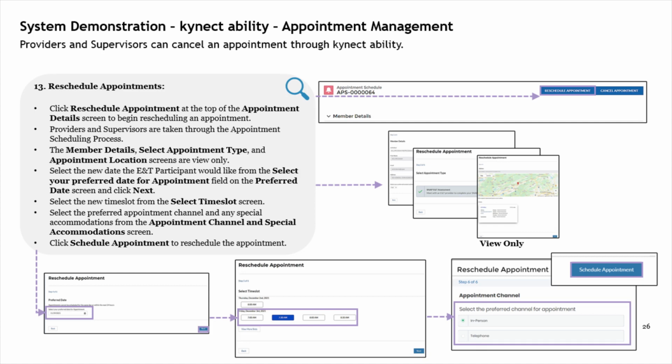Select the new time slot from the Select Time Slot screen. Select the preferred appointment channel and any special accommodations from the Appointment Channel and Special Accommodations screen. Click Schedule Appointment to reschedule the appointment.